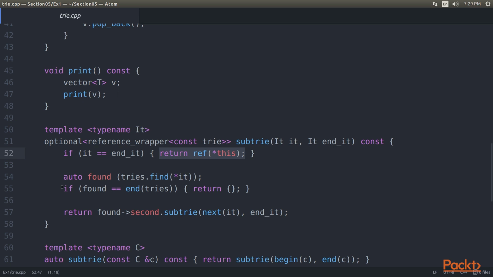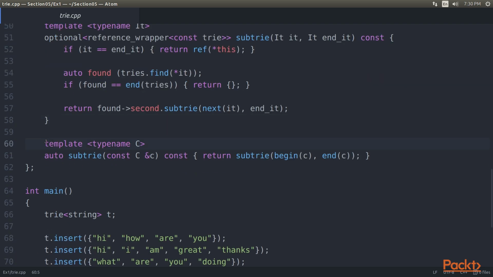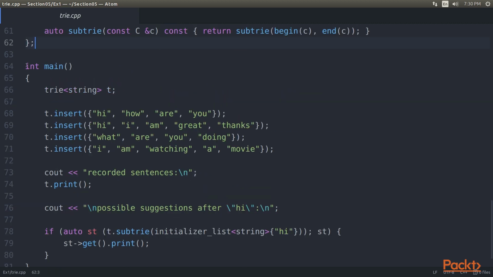The possibility exists that there is no such subtrie, in case the trie does not contain the sequence we were searching for. In such cases, we still need to return something. The optional is a nice helper because we can return an empty optional object if there is no match. Similar to the insert method, we provide a one-parameter version of the subtrie method, which automatically takes iterators from the input container. In the main function, that's already it.